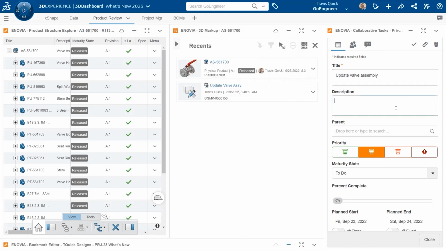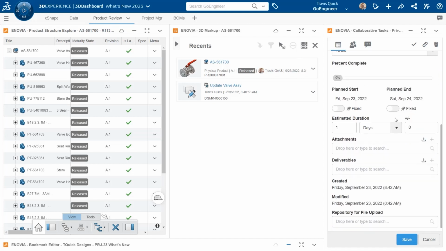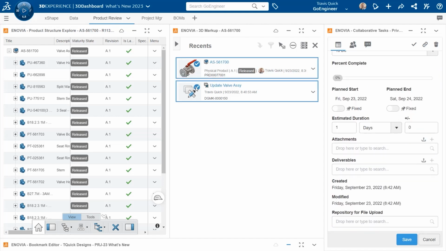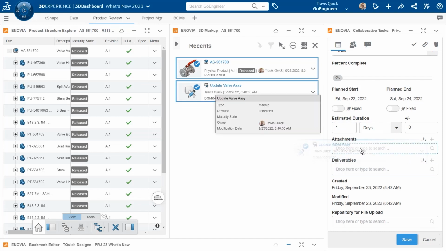A task can be created, changes identified, and files attached, eliminating confusion downstream.